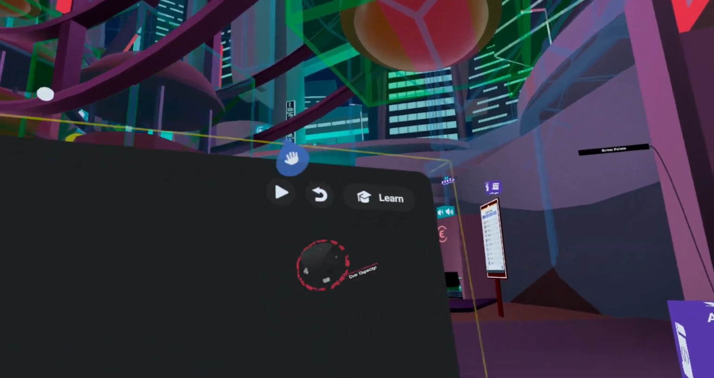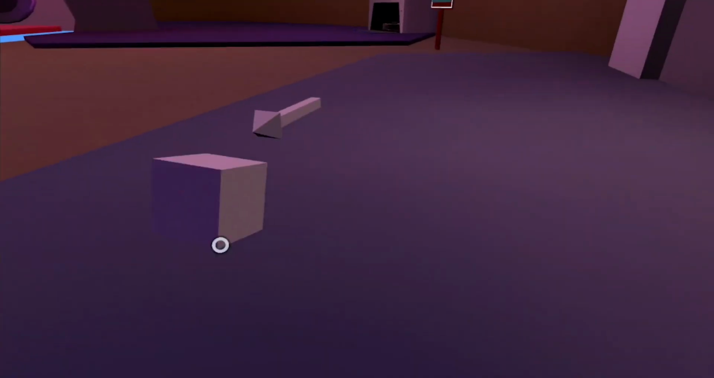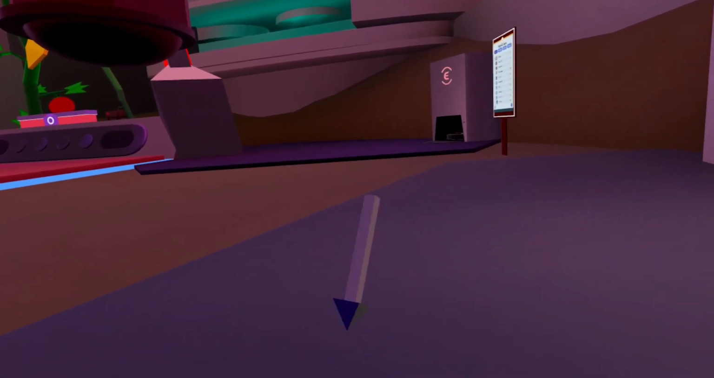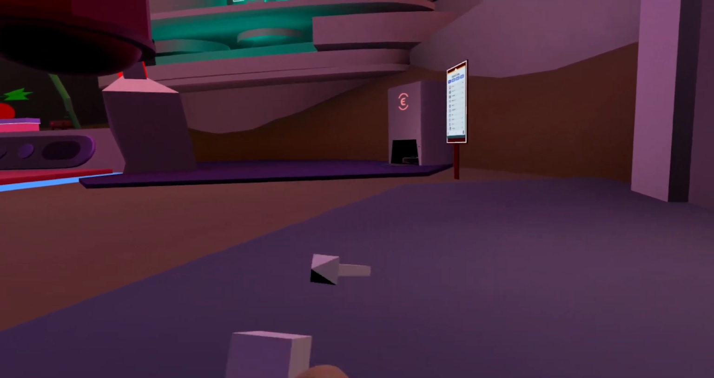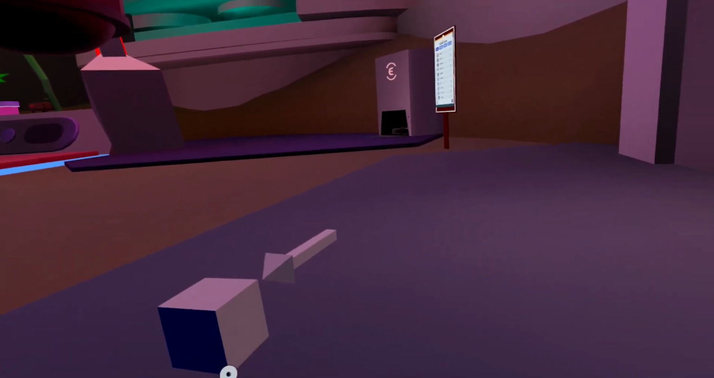And so when we hit play, it's going to rotate on the other axes. And so there you go. You can see it rotates like that. So very, very cool. I hope that will help you guys out.